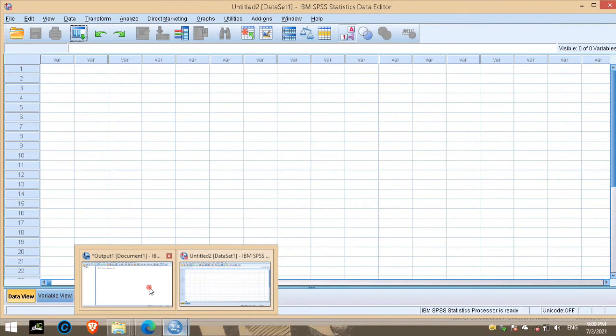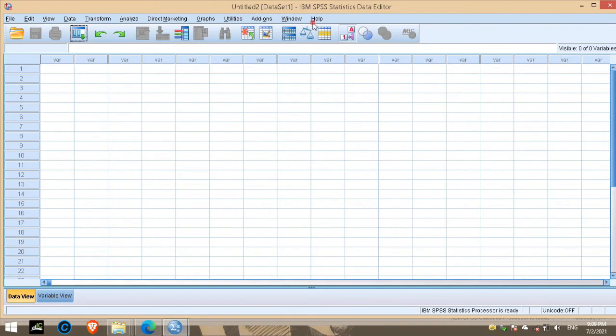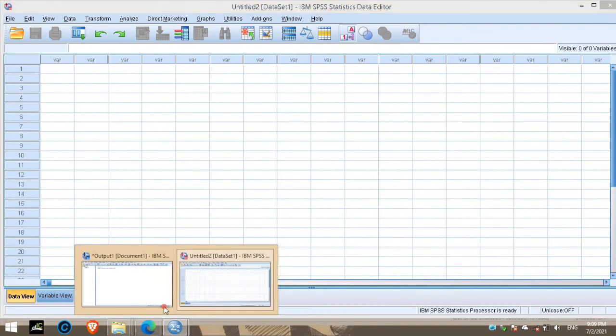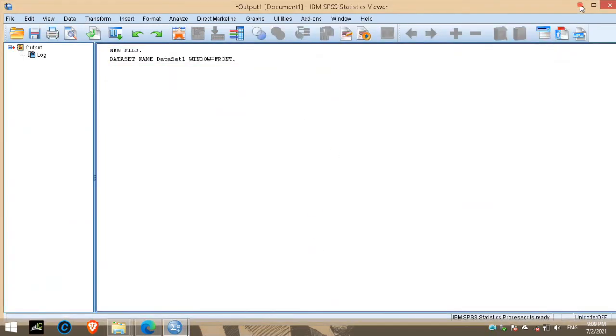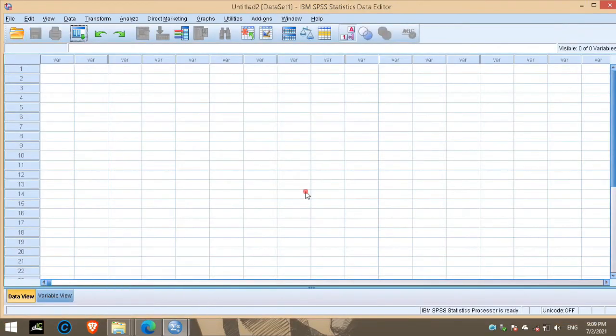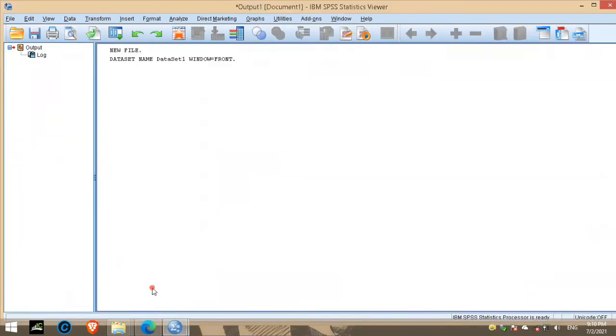in this section there are two windows, right? One is the data sheet and the other one is the output, right? So there are two windows for this particular software. When you open this, these two will appear. Here in this data sheet, you will be entering your data, right? All the data that we enter will appear here. Here there is another window which is called the output window.